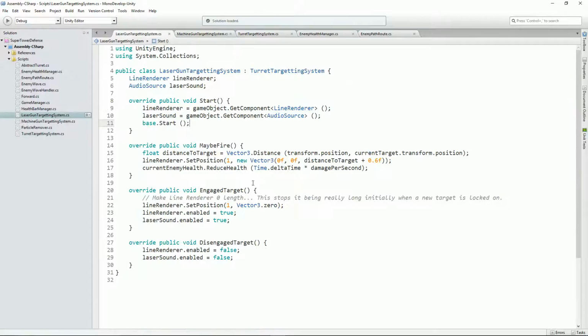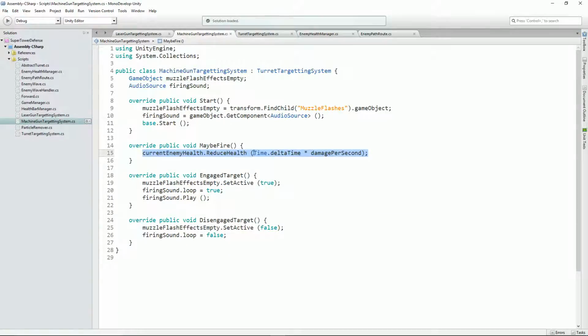For MaybeFire, what we need to do really is just make sure that the line renderer distance is the distance from the barrel of the laser gun to the target, and I had to add a little bit extra. I think I had to do that because it's poking out of the front. I'm not quite sure, so you need to tweak that value. Perhaps even put it in a variable and see if you can adjust it. And the usual rule for the enemy health, exactly the same as the targeting system.